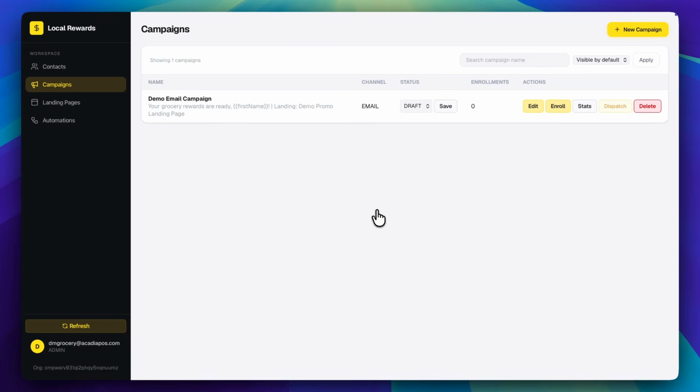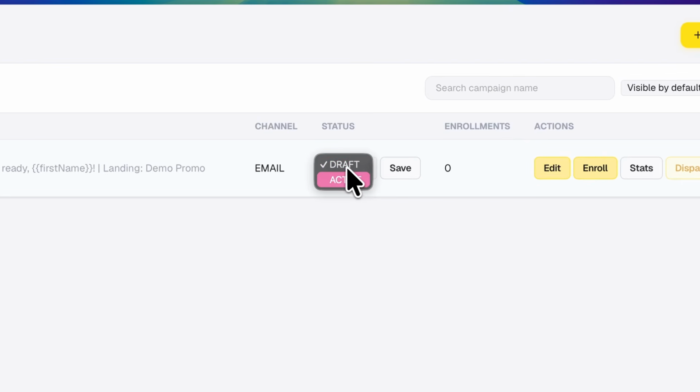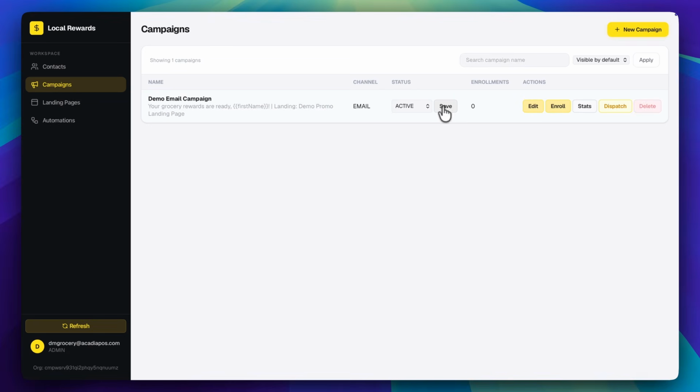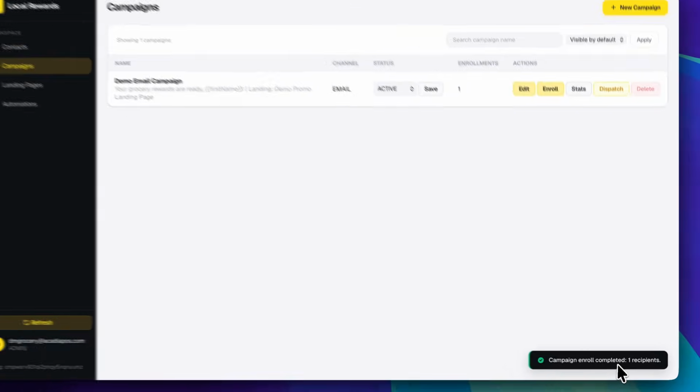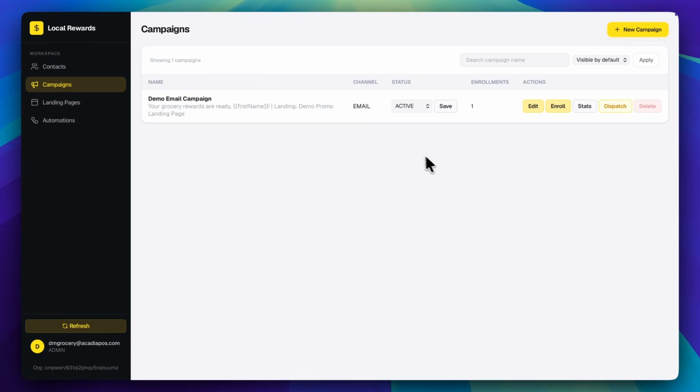With your campaign saved, you'll be returned to the main Campaigns dashboard to launch it. First, locate your new campaign in the list. Under the Status column, click the drop-down menu, select Active, and then click the Save button right next to it to update its status. Next, under the Actions column, click the Enroll button. A confirmation message will pop up showing the exact count of contacts enrolled in your campaign, which you can also see updated under the Enrollments column.